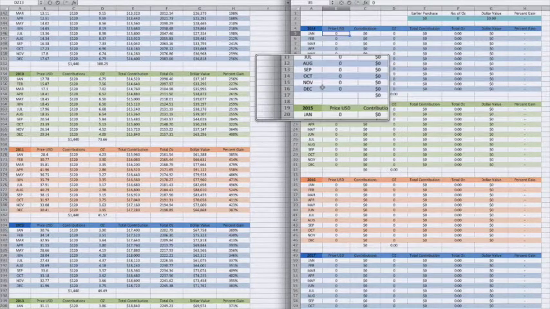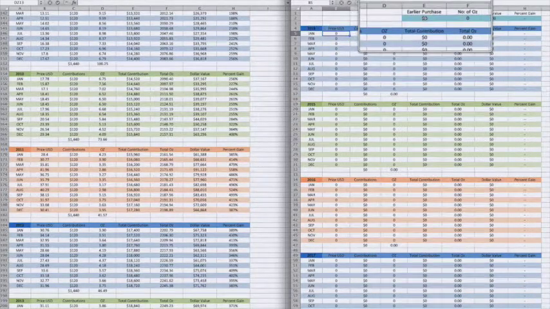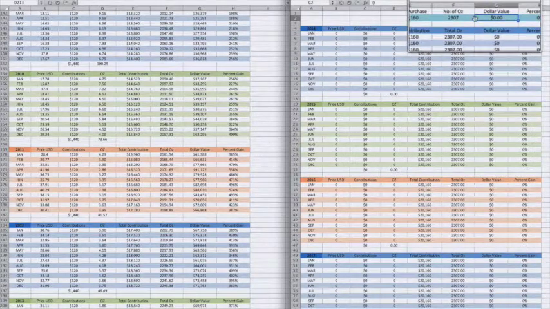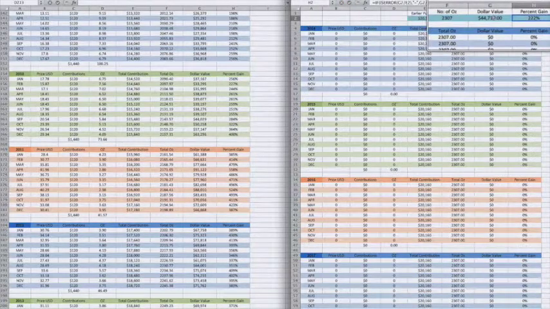So if we had got to the end of 2013 with what we had put in, we'd put in $20,160. The number of ounces we would have accumulated is 2,307, with a total dollar value of $44,717, because silver has pulled back from January 2013, and so now our portfolio is worth that, with a percentage gain of 222%.